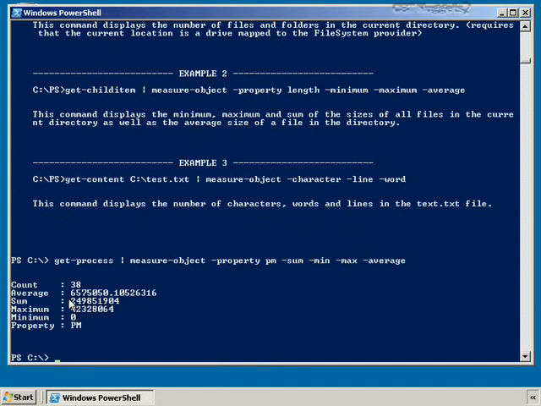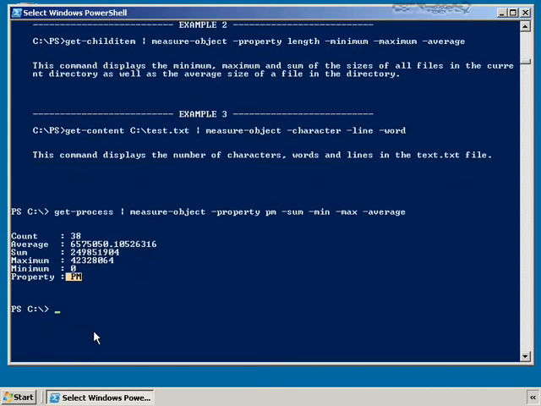Once I do that, I can see that I've got an average of about 65 megabytes, 249 megabytes total. The biggest process looks like it's using roughly 42 megabytes. The smallest is using 0, and as a reminder, the property that's being measured here is physical memory.